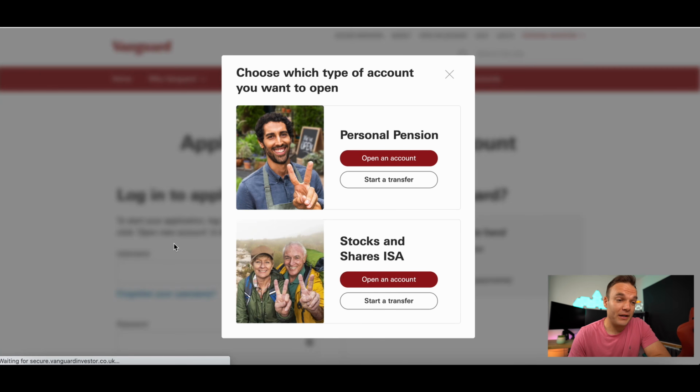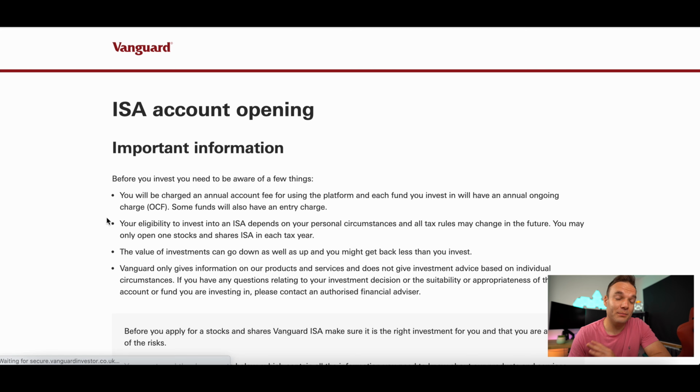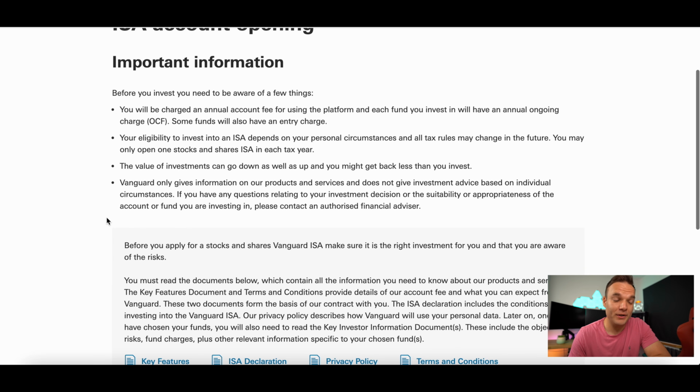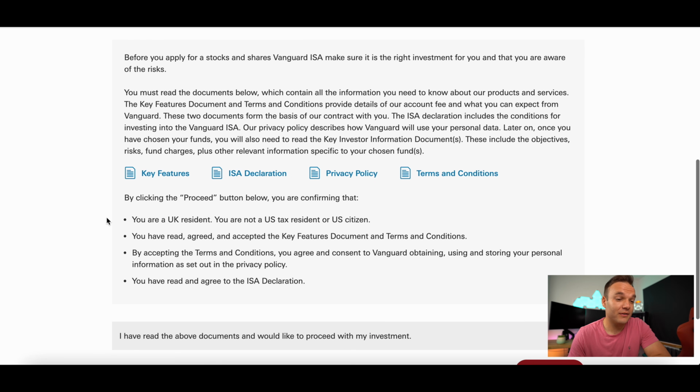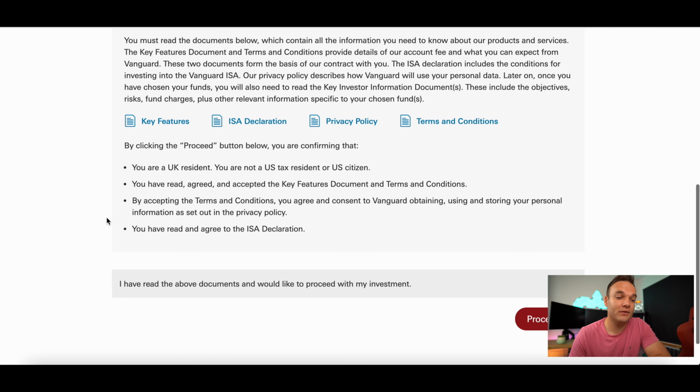I'll then get the next page, which of course has all of the important information. Please make sure you read all of this and you're very clear what you're getting yourselves into. Everything saying things like you're not a US citizen, you are a UK resident, because of course that's what you need to open a stocks and shares ISA. You're happy with everything from the terms and conditions and you want to proceed. Make sure you read all of that.